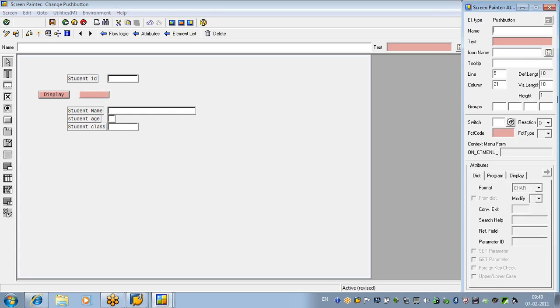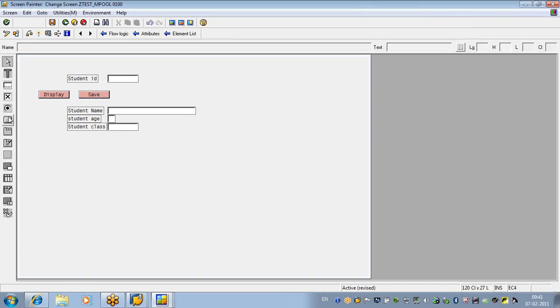This button name is save. So what I want, whenever you fill the student ID, student name, student age, student class, and click on save, the data should go and save into the database table. Okay, that's what I want. Next, I'll put one more button. Reset. Delete.